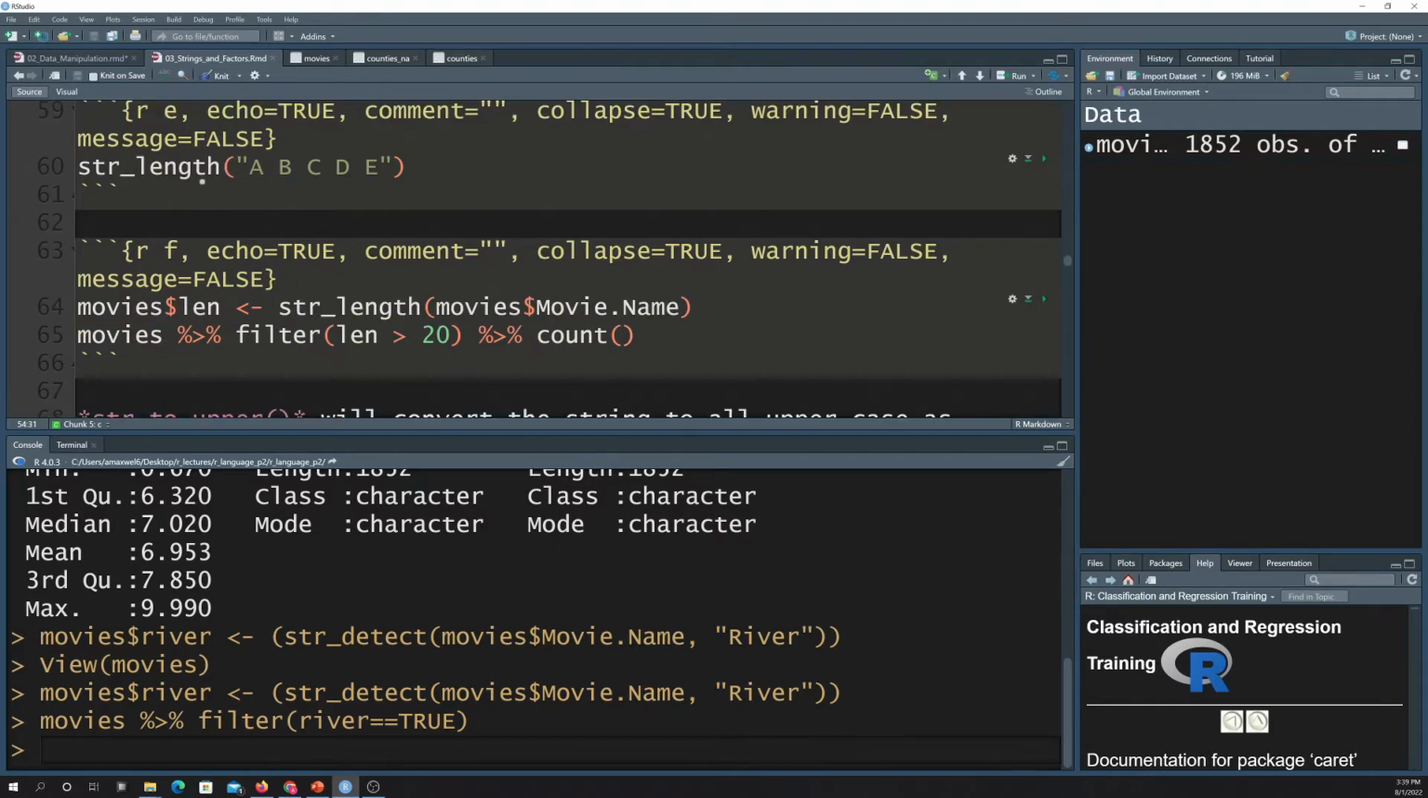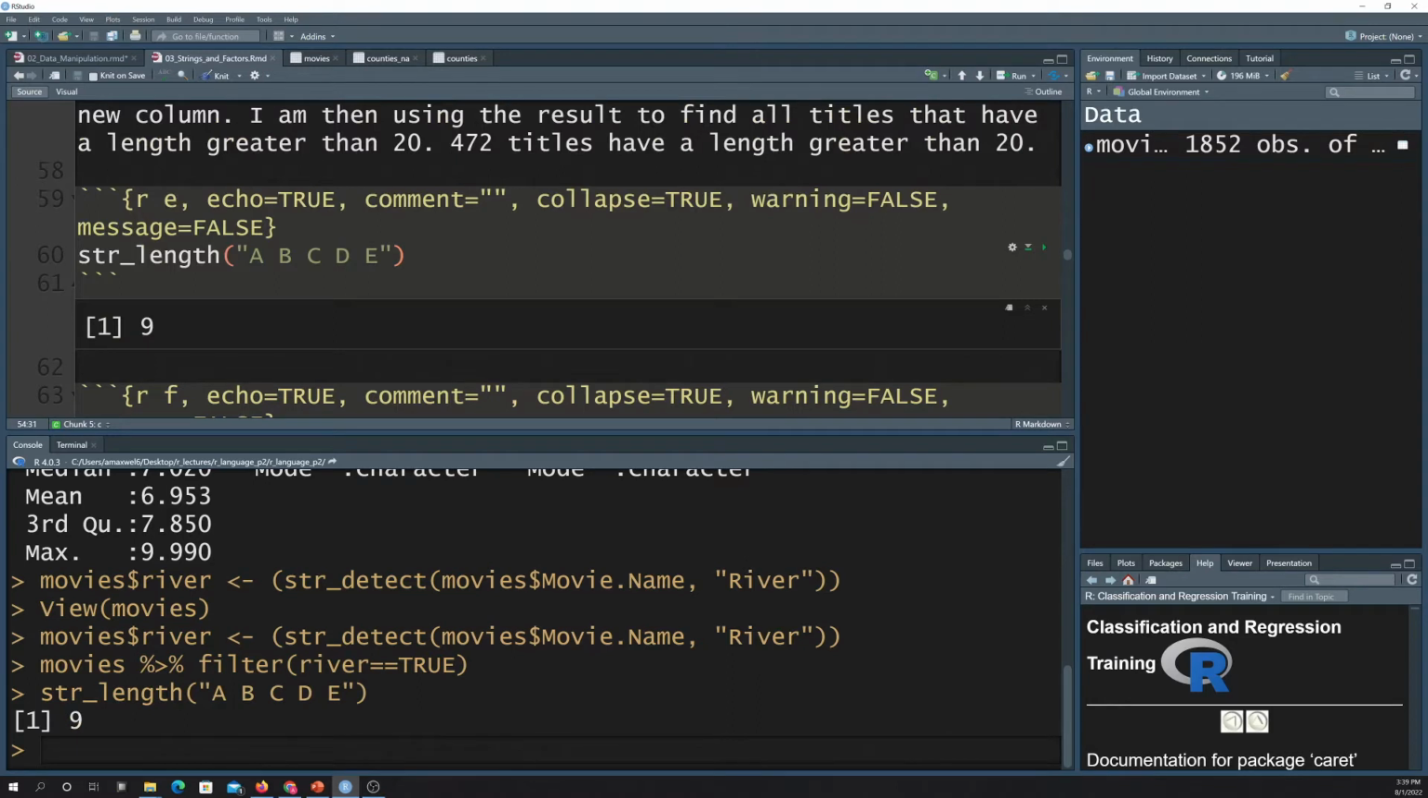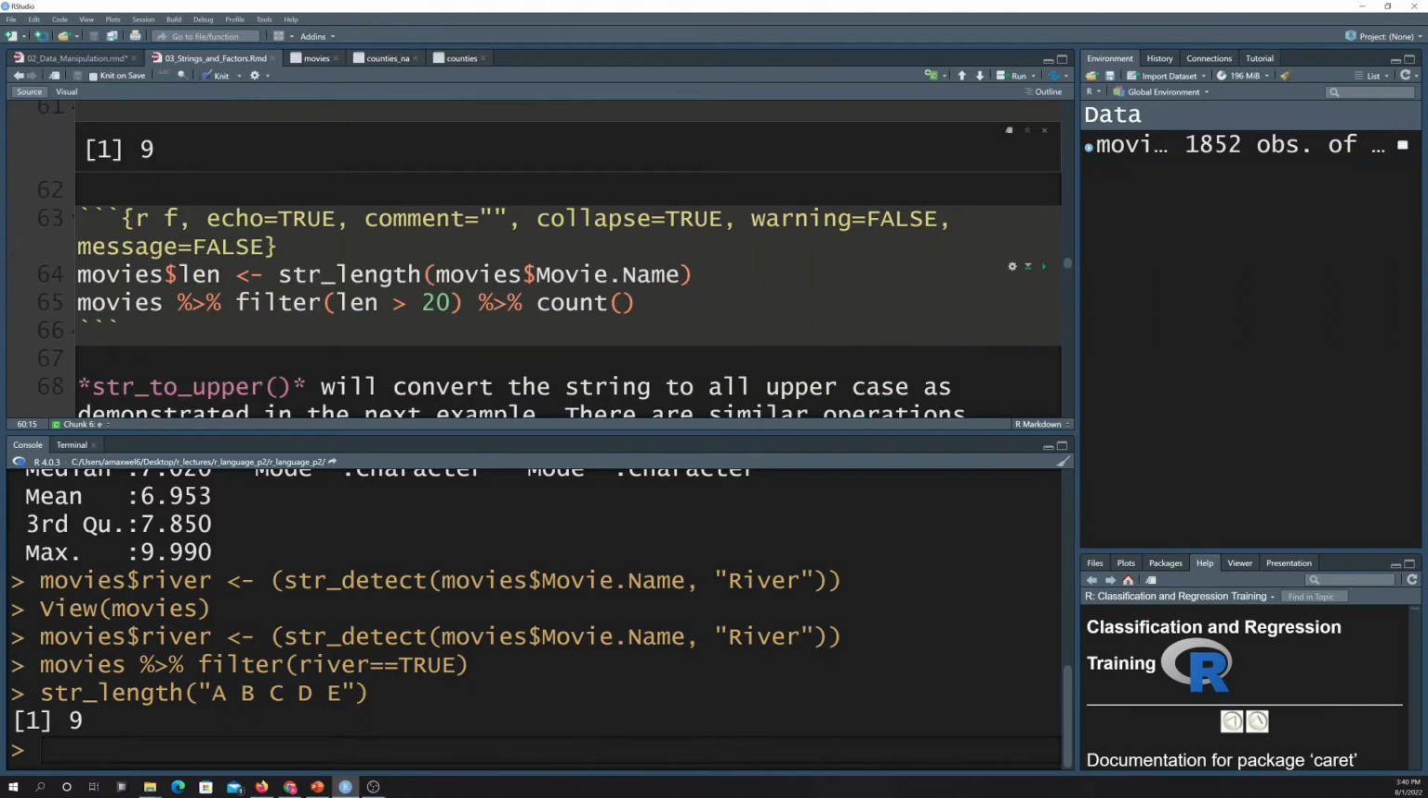So let's have a look at that. First off, if I just print this, you can see the string length here is 9 for this string that I made up. So 1, 2, 3, 4, 5. So there's actually only 5, but I did this because I want to note that it does also count spaces. So there's 1, 2, 3, 4, 5, 6, 7, 8, 9 if you count the spaces. Okay, so here we're getting the length of the movie names, and then we're writing that into a column which is length. And again, that's going to count the spaces also.